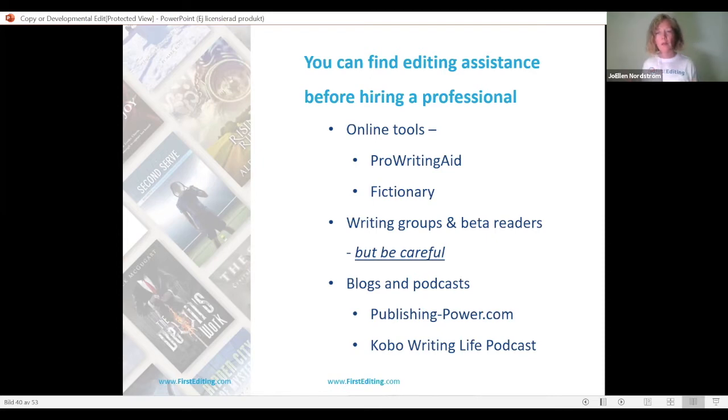It really helps you. You need to understand those because it is a skill. It is a definite skill out there that, by having the basics, you can better understand the editor, and you can also better evaluate if they're really who you want to deal with. So be careful in that. So use the online tools. We have ProWritingAid, Fictionary, just a couple. There's loads more out there.